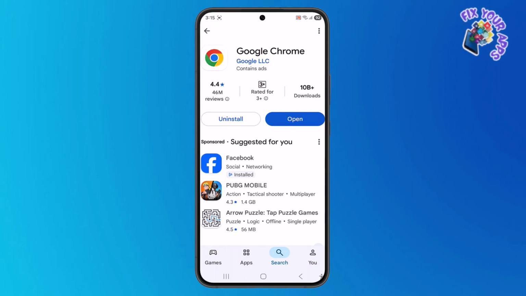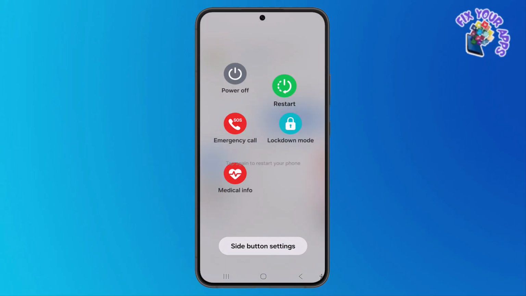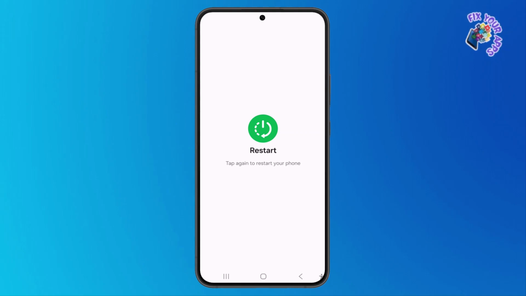How do you do that? Press and hold the power button and the volume down button together for 2 to 5 seconds. A pop-up menu will appear. Tap restart and confirm and wait to complete the process.